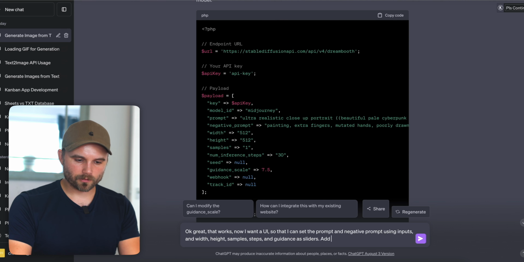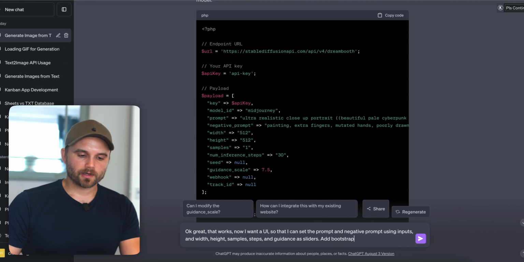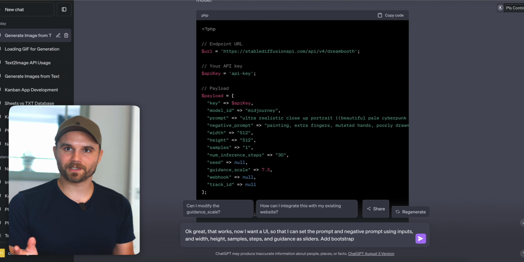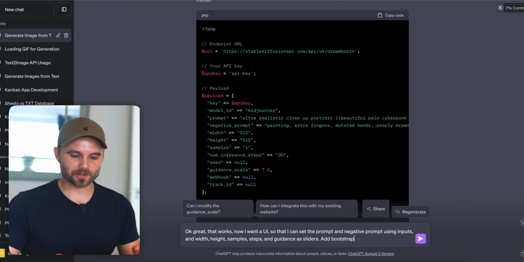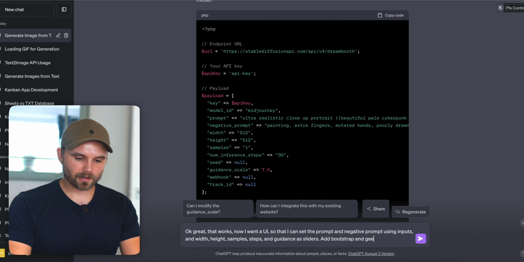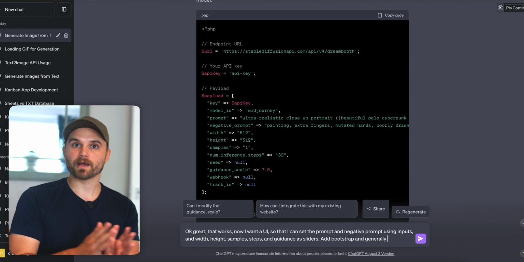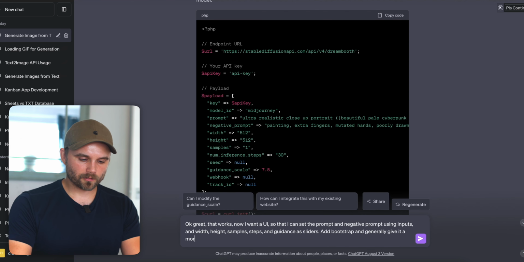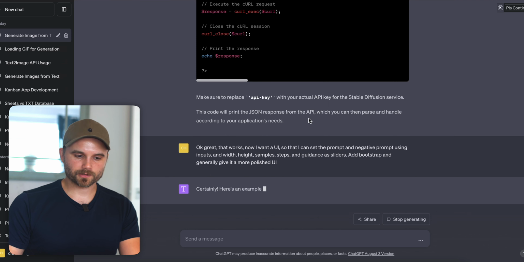We want to add Bootstrap. If you don't know Bootstrap, it's like a UI kit, a CSS library, I don't know what it's called, that basically just automatically changes everything to make it look usable. If you've ever written plain old HTML with no styling at all, it just looks horrible. So this just out of the box gives it something that's not amazing, but it looks a lot better. Generally gives it a more polished UI. Okay, let's see where that goes.